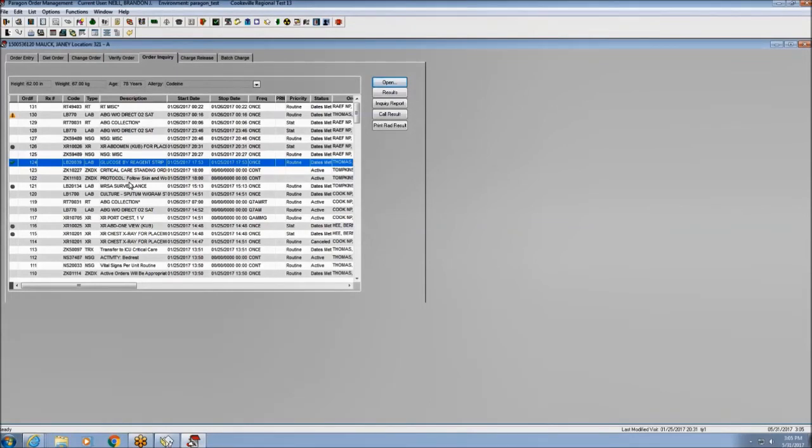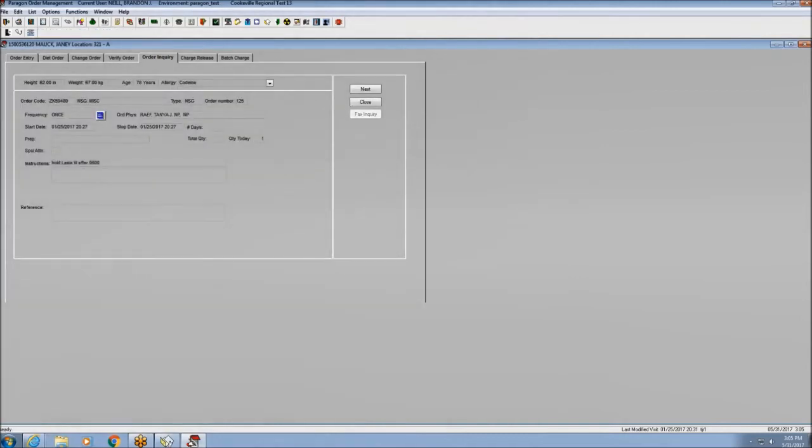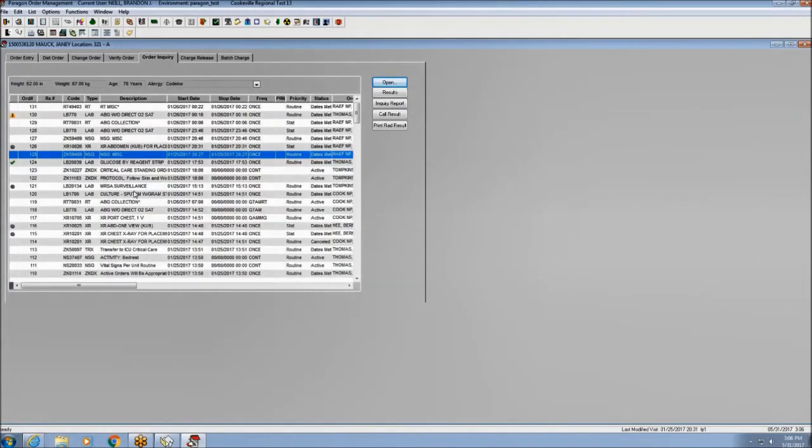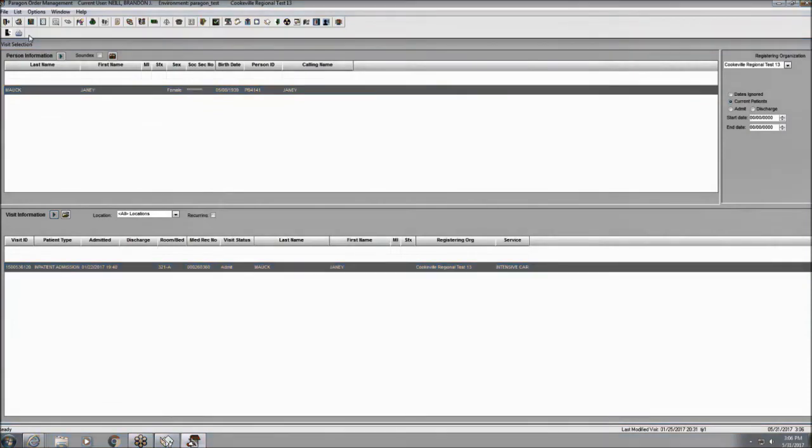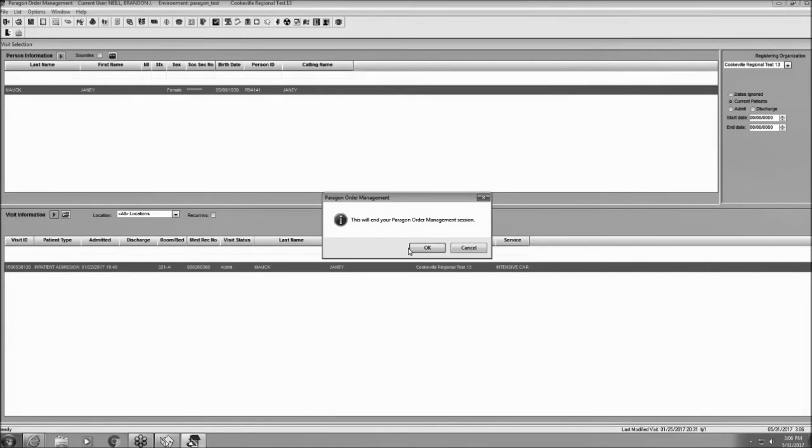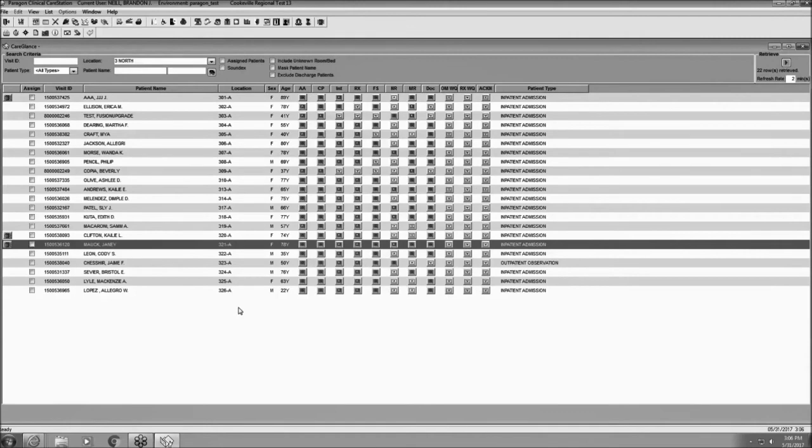You can always see more detail about a particular order by double-clicking that order. This Nursing Miscellaneous, for example, has instructions behind that Nursing Miscellaneous order title. You can click Close and go back to your main order inquiry screen. Once you're finished in order management, you can yellow arrow. Once there are no more yellow arrows, you can hit your exit door, which will end your Paragon order management session. And now we're back to our clinical care station screen.